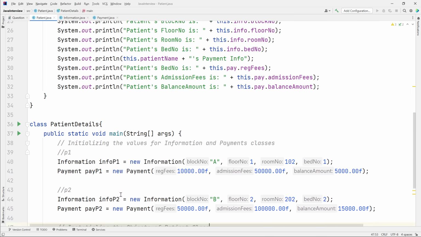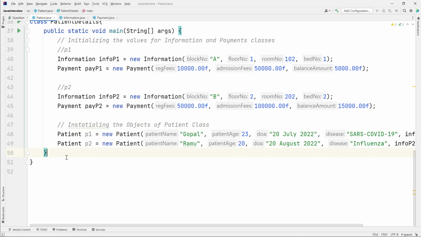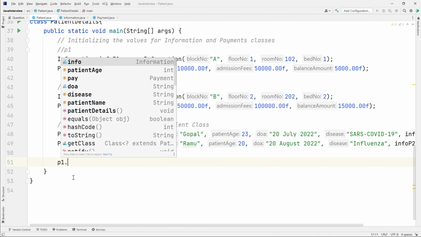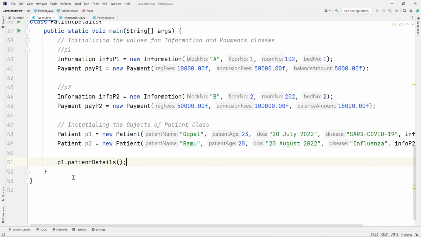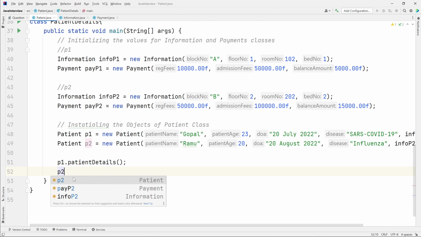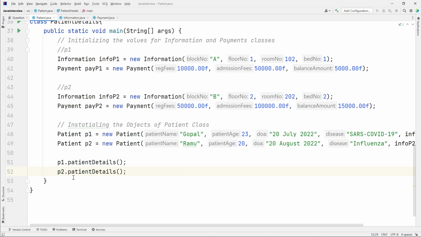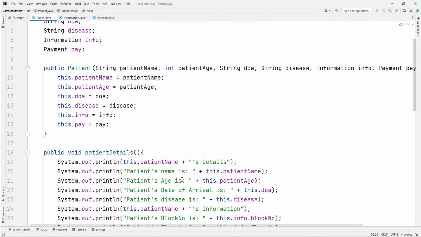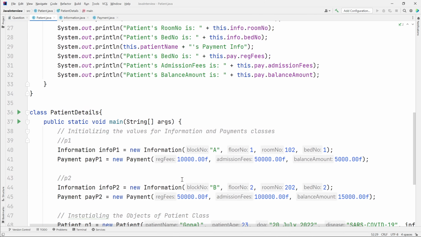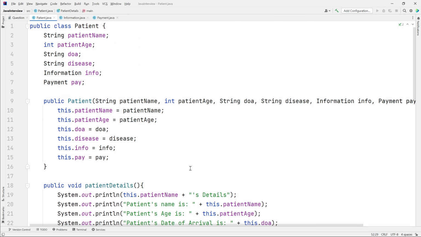I am going to try to run this program. So first, I need to call these methods, right? So let me do that quickly. I am going to say P1 dot patient details, and P2 dot patient details. Okay, now time to run this code. It took a lot of time to build this code. I hope it is going to run fine. Okay, let's see. I'm going to right click and run this code.